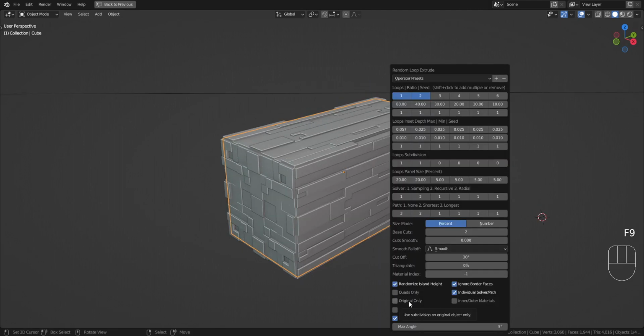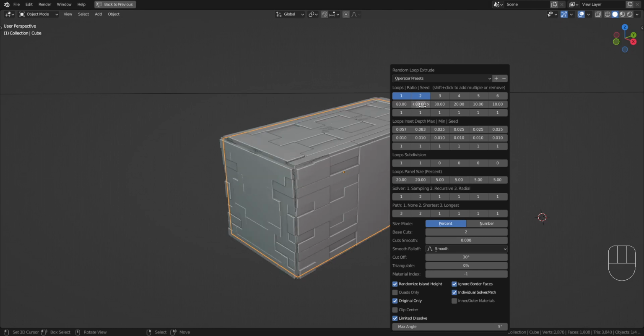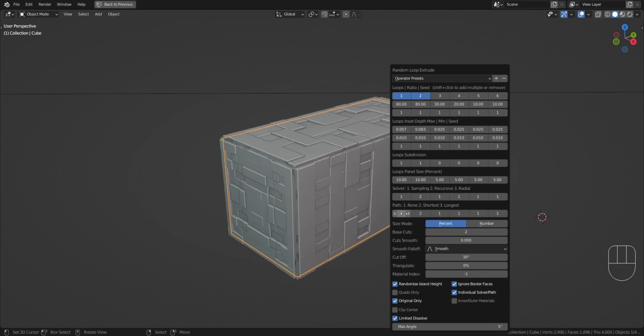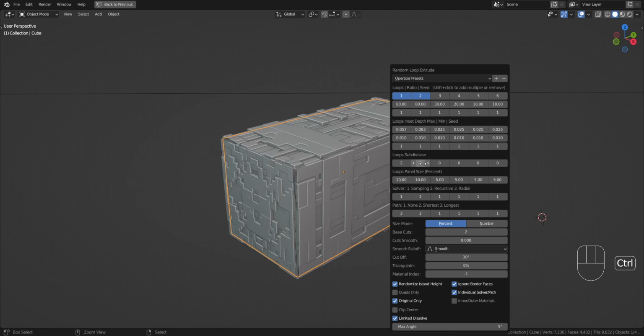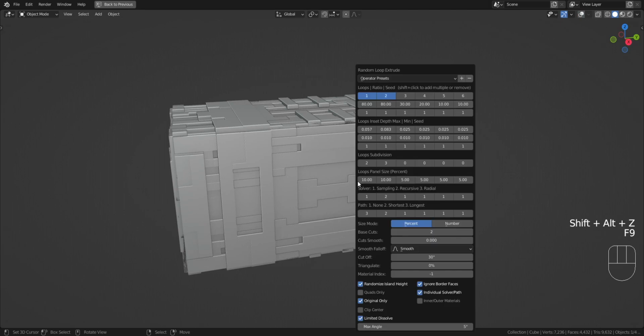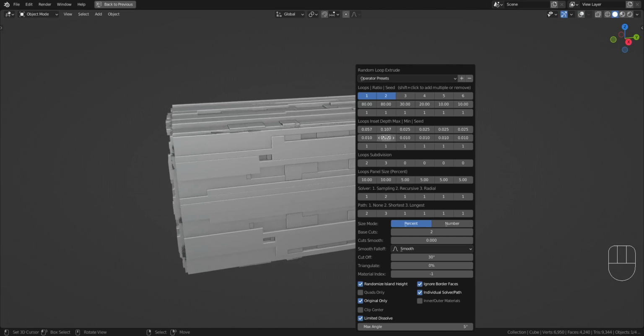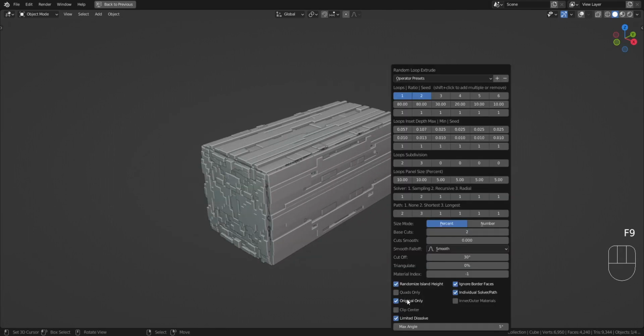And if we toggle on original only, this means that all of the objects will now be sourced from the face selection. Let's just use 80 for this too, and 10% of the faces. Increase the subdivision. Now we can create more effects. Switch back to original only.